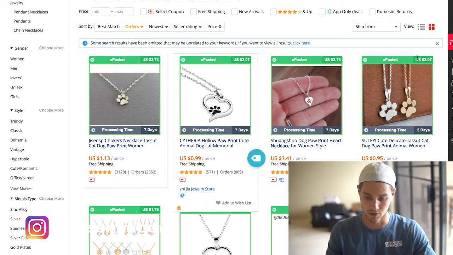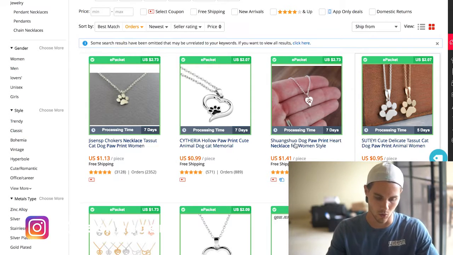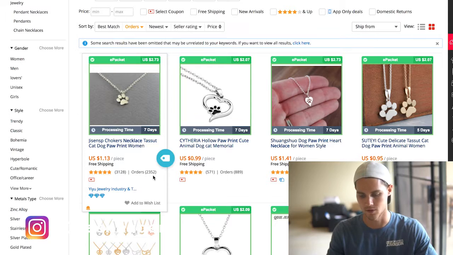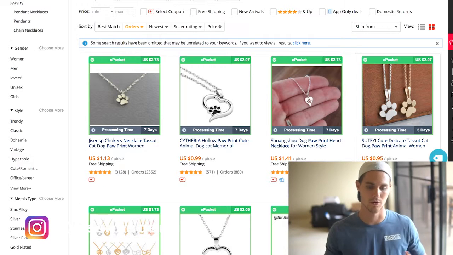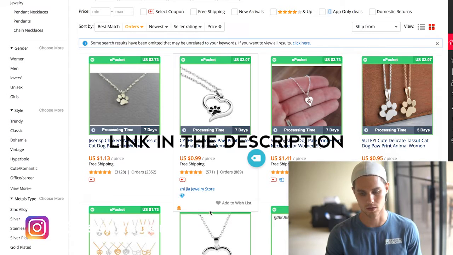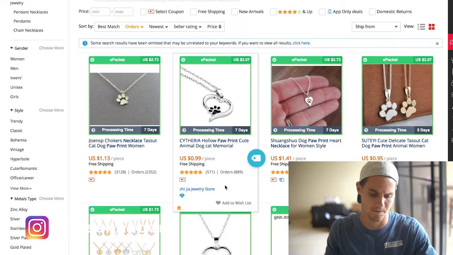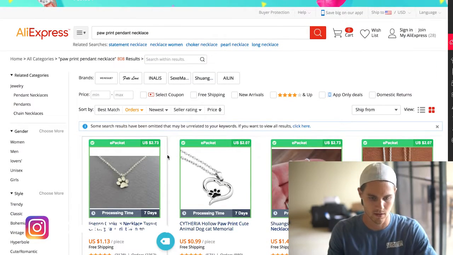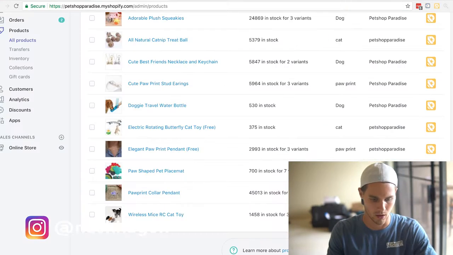If you want, you probably could use this, but as you can see, when you're looking at the orders, 2,352, 700, both have a lot of orders. Both are popular products like we talked about in the product video. So both would probably be pretty decent, provided that you actually did the research to find out if they're decent. So anyways, I imported this, and here we are on our product page.